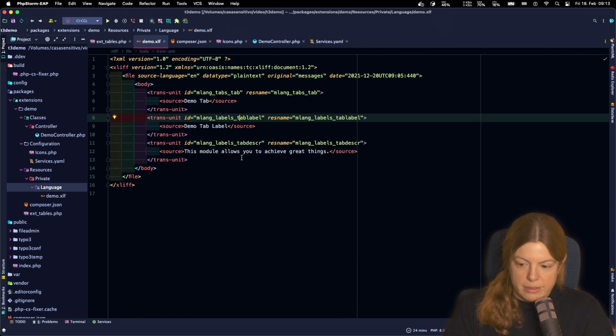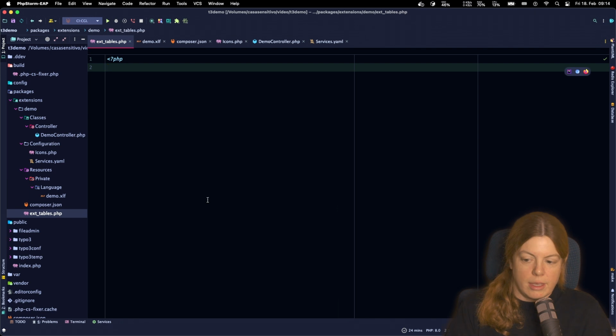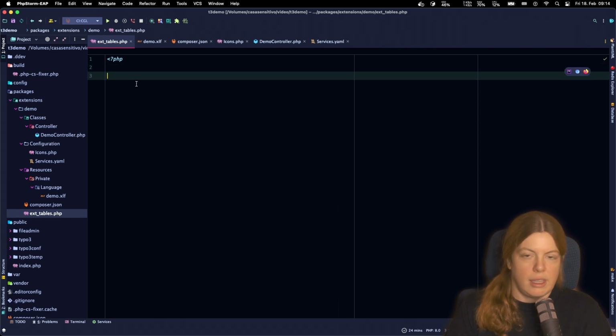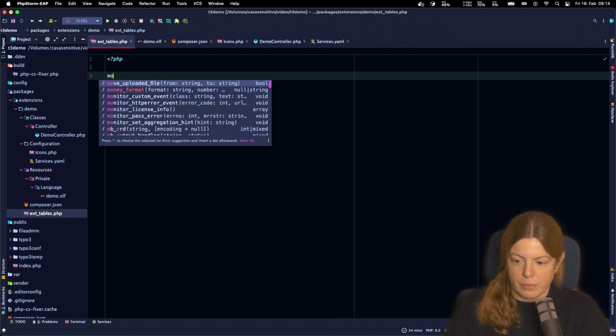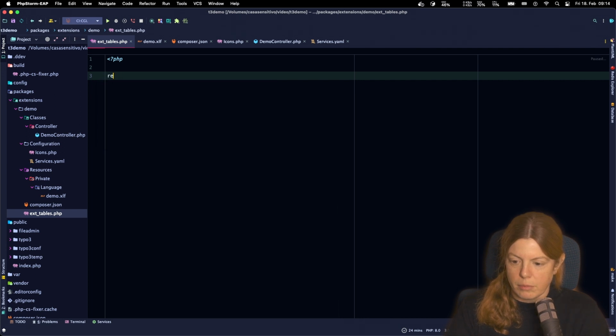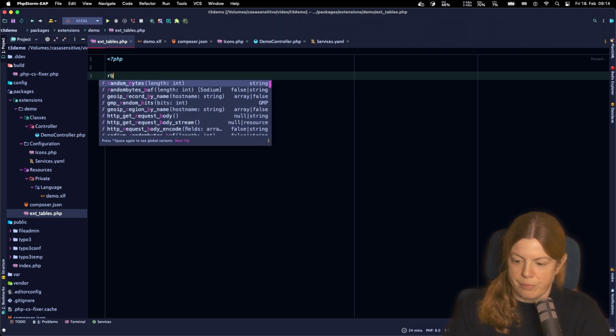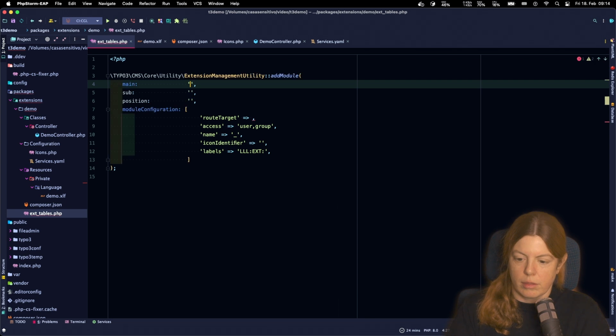After we have done this, we are now ready to call the module registration because we have everything we need for that. Module registration happens in the ext_tables.php file, and you register a module by calling addModule from ExtensionManagementUtility in the ext_tables.php file.